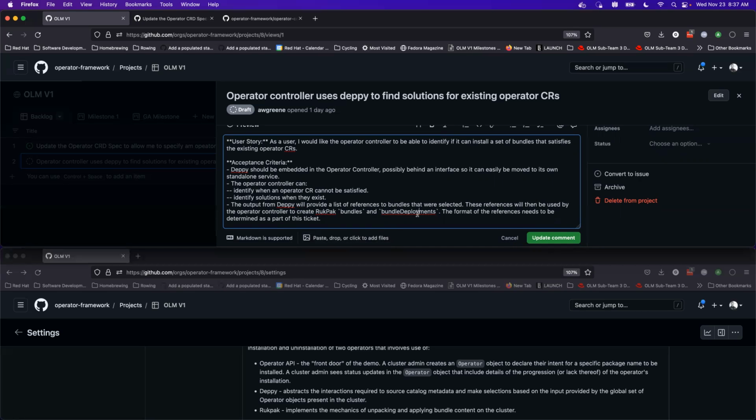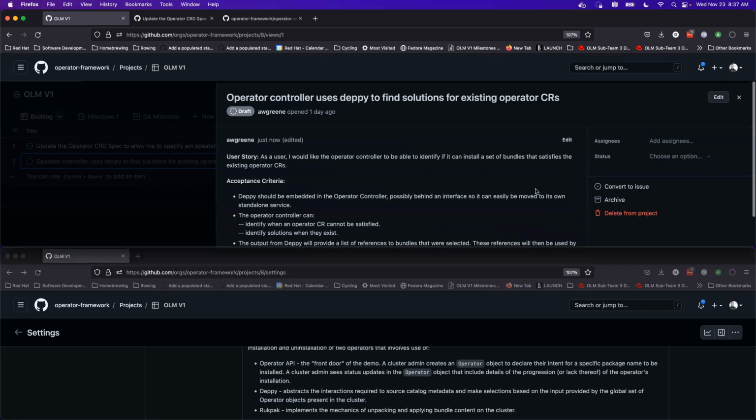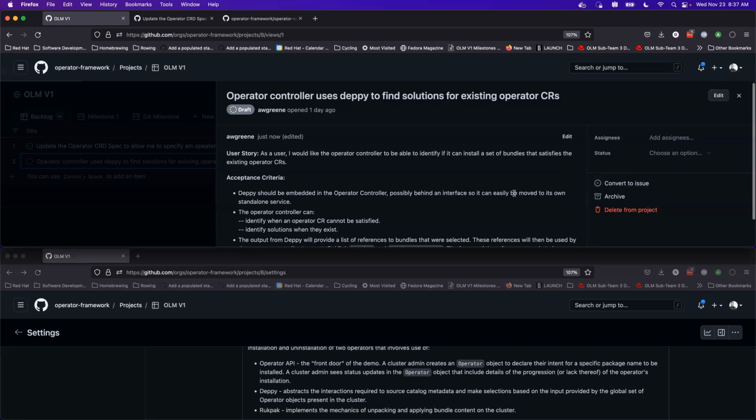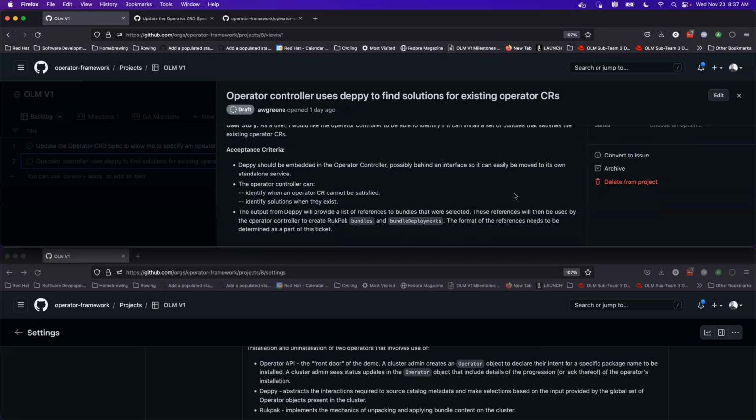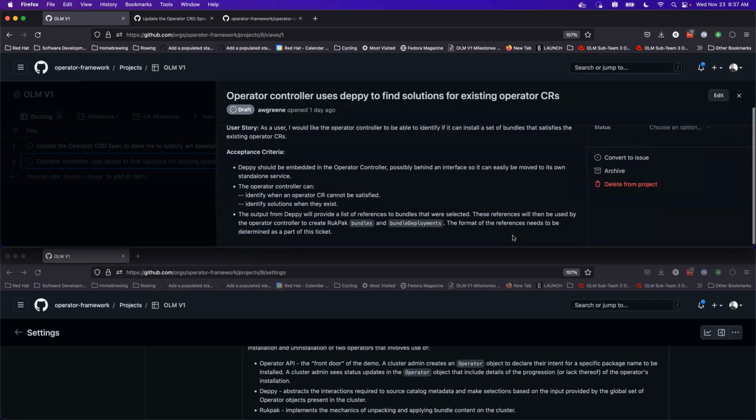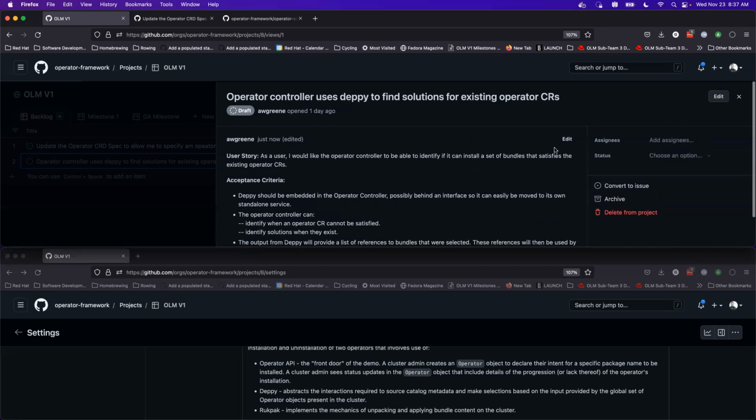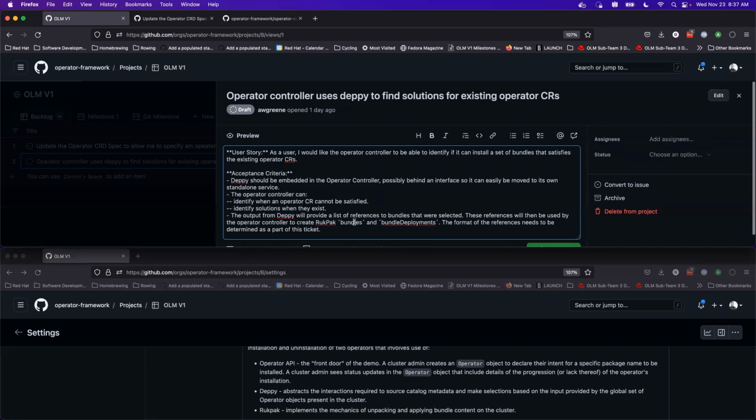So I think this is reasonable. Update that. One quick comment. Sorry, I'm totally late and maybe out of context, but the operator controller will only ever create bundle deployments, and RukPak will go and create bundles on behalf of the bundle deployments. So just a little nit to that last bullet. So it's only going to create the bundle deployments.